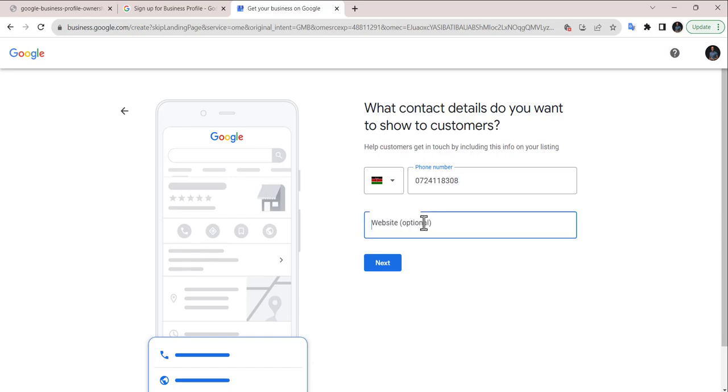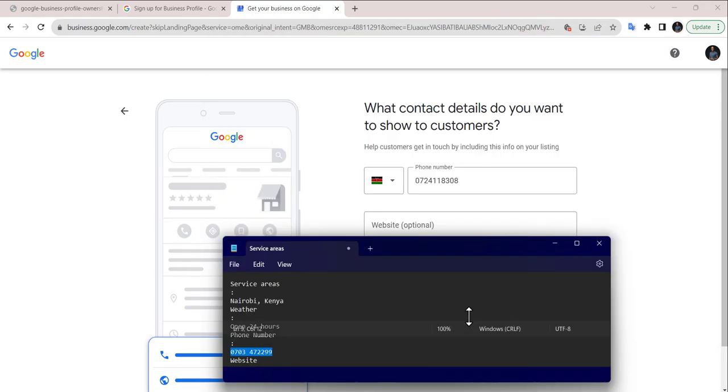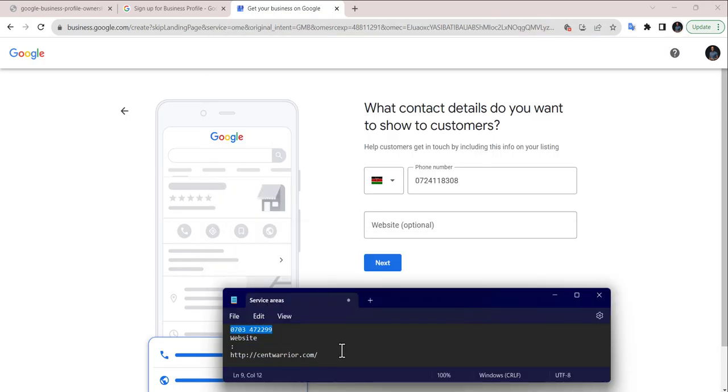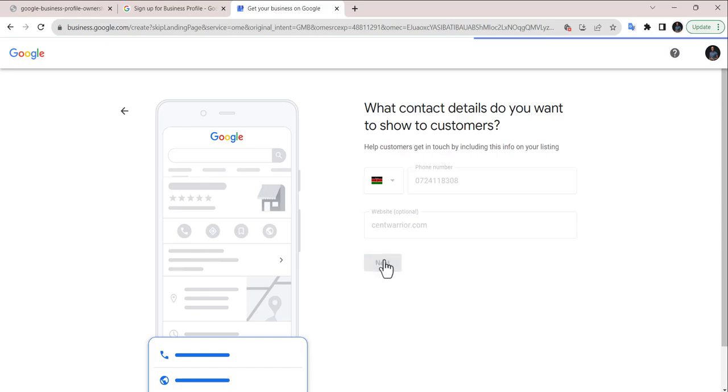The next thing they'll ask you is to insert your website. So for guys who have websites, this is the opportunity to put the link. So I'll put the client's website here. Give it a few seconds.